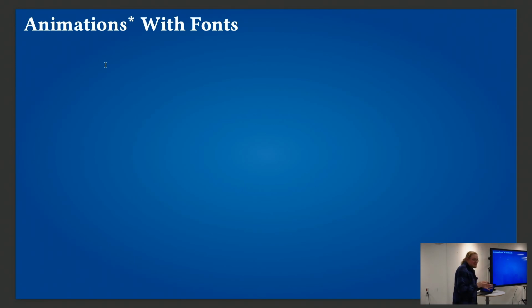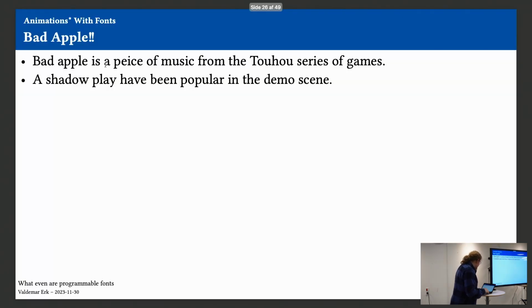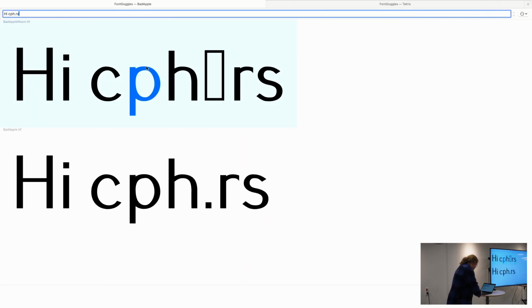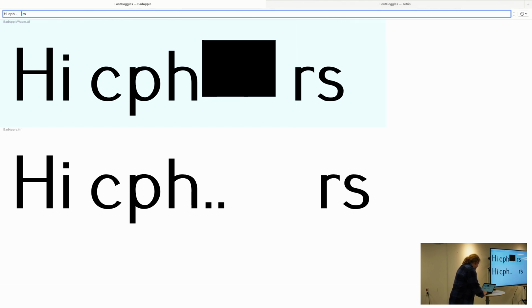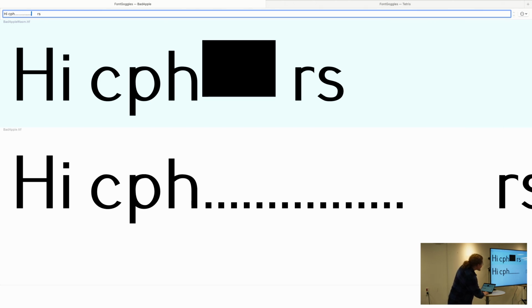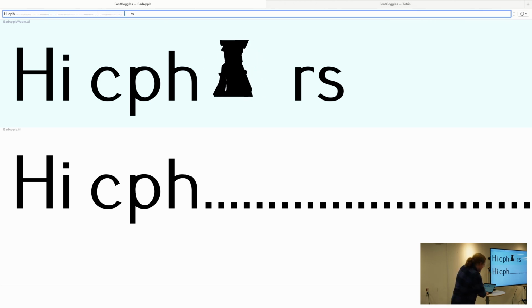So the first thing I did, as you do with all good things, you implement Bad Apple in it. Bad Apple is a Touhou series animation, and it's been pretty popular in the demo scene. So if we go over to the font here, you can already see this one looks a bit suspect. There's a character there that is probably the case of a one-off error. But if we add another dot, oh, that looks a bit bad. But if we add some more dots here, you can see that suddenly the animation starts, right?